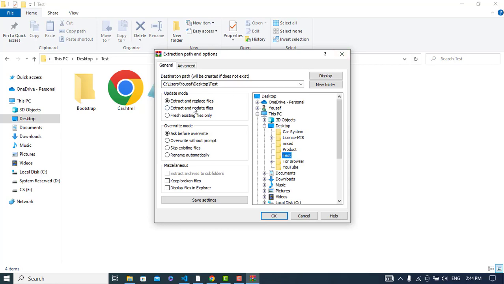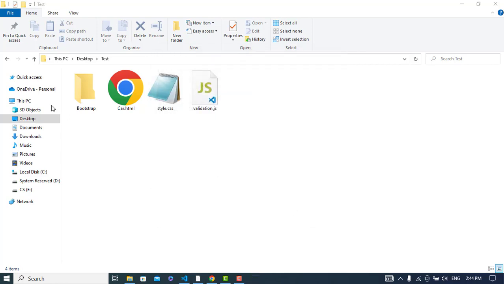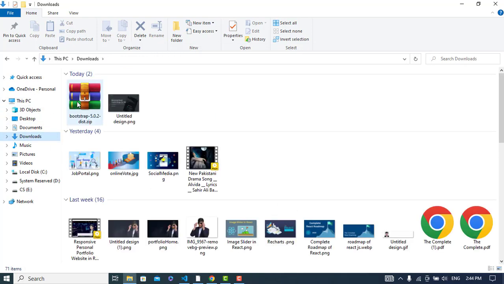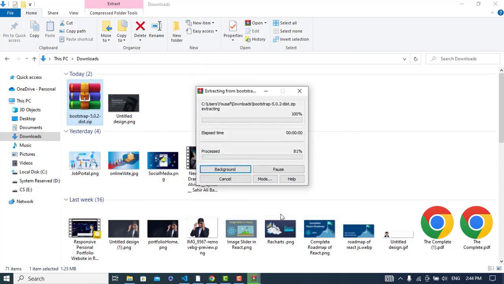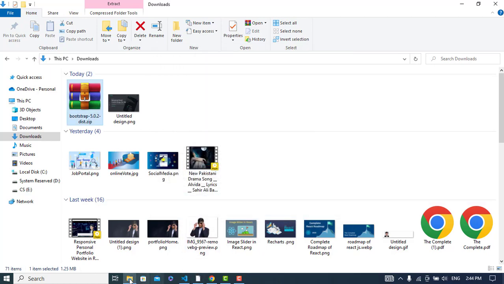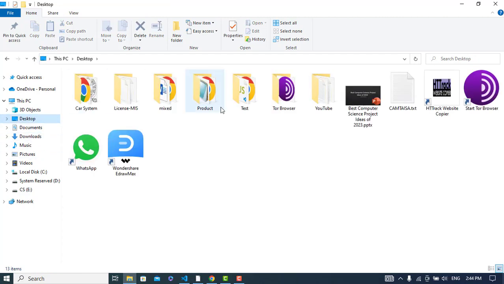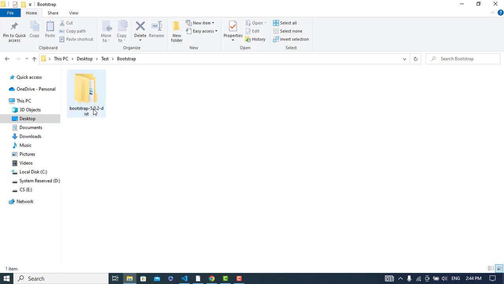So let's come to the download, extract files, on the desktop, in test, and in the Bootstrap. Okay, extract them there. After extraction, let's see it. Come to the desktop, test. We have right now Bootstrap, and in it the CSS and JavaScript. Let's move it there.